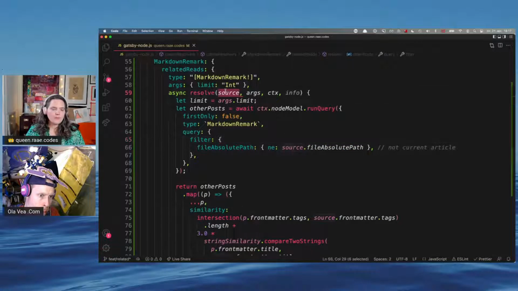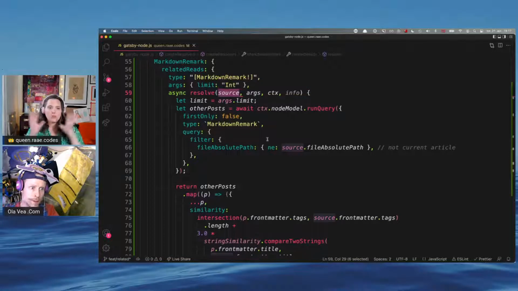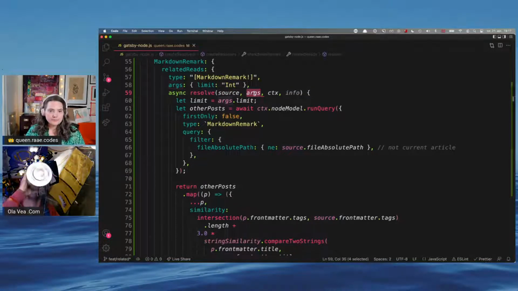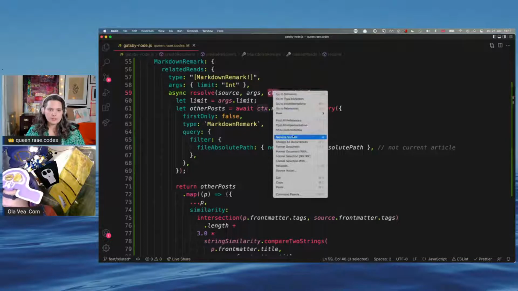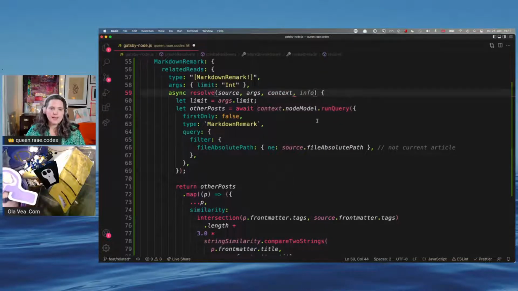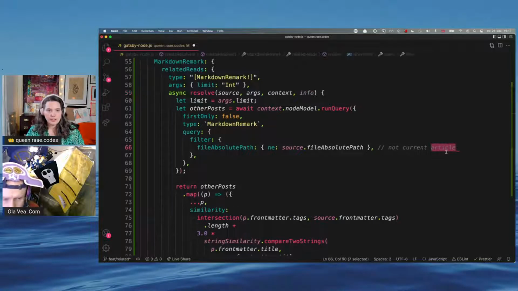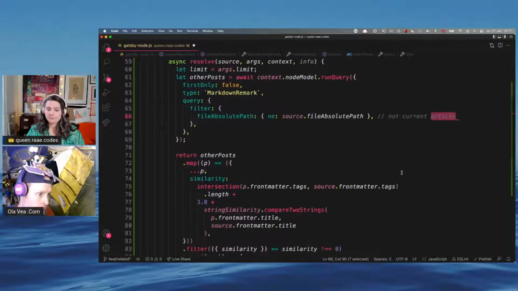So what is happening here is that we are getting into the resolver. We're getting the source node, so this is kind of the node we're on. We're getting the arguments. And we're also getting this context. I like to call it context just to be super clear instead of shortening it. So context. And then there's some more info that is not used here, but we'll keep all of them in there so it's visible. So first only false, we want all of them, file markdown, but we don't want the current node. We don't want the current one because we don't want to have a related read that is the same one.